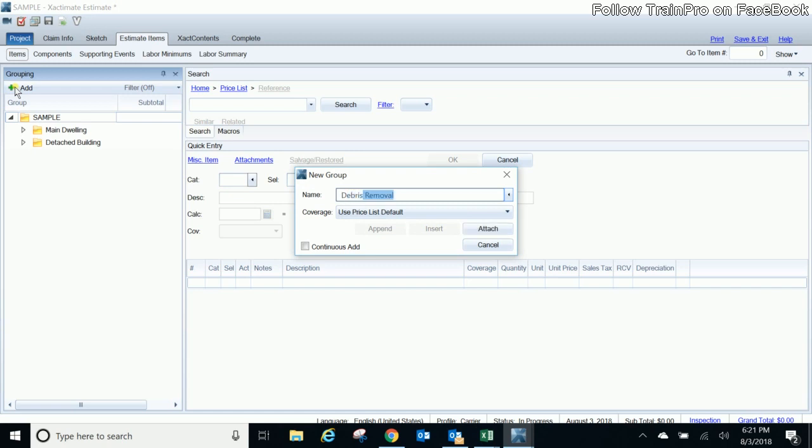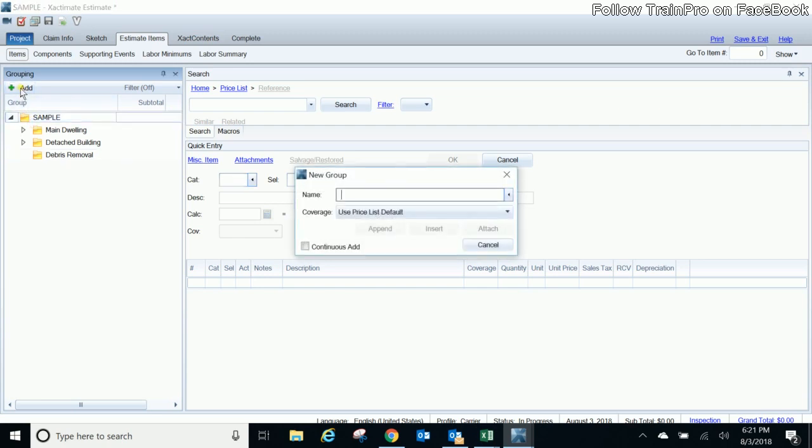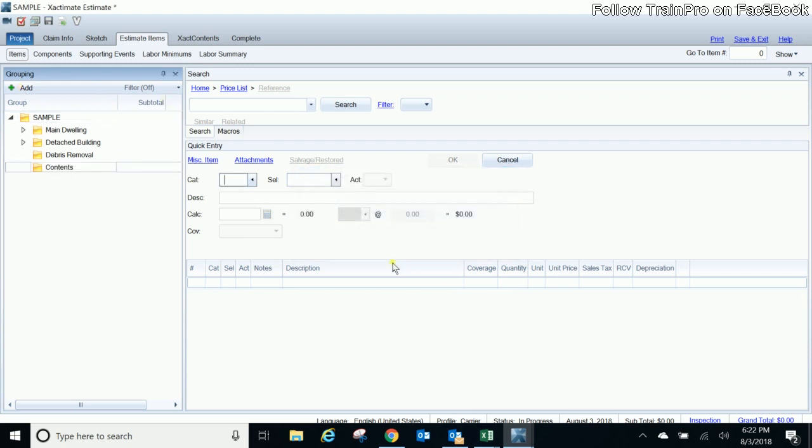maybe debris. And then I click up here again and say let's add in any contents. And we'll attach that as well. So now I have a very concise, well-oriented, and well-organized estimate tree that I can use on this estimate.